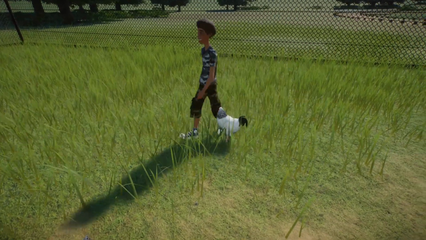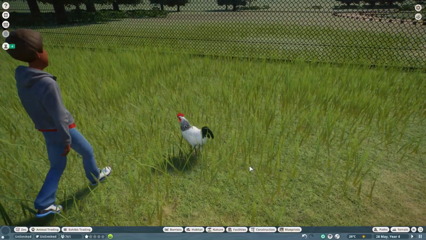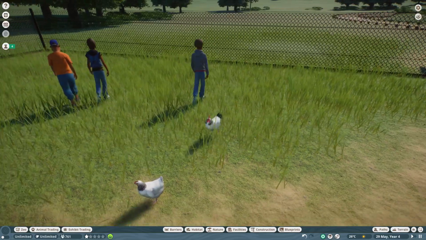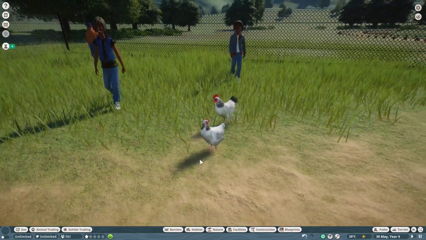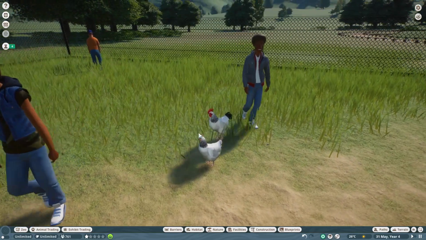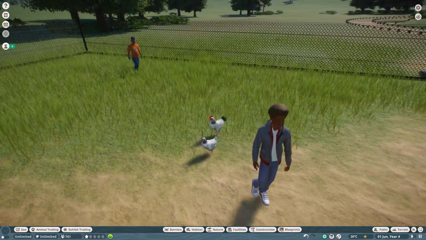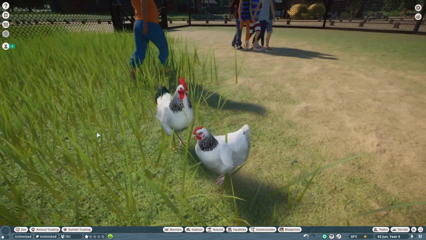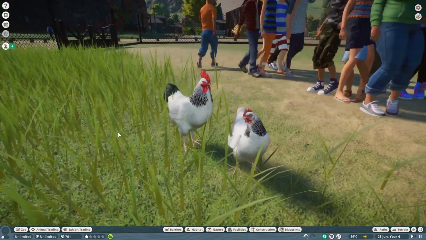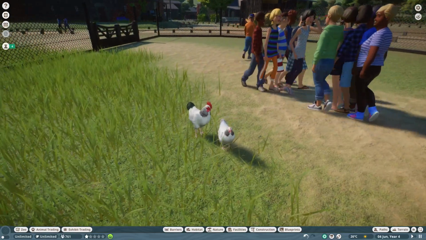I just love that they added this to Planet Zoo. It is totally worth it. If you haven't tried the Barnyard Pack yet, or if you're thinking about getting it, I totally recommend it. They have a special place in my heart now, especially with the new animal interactions.